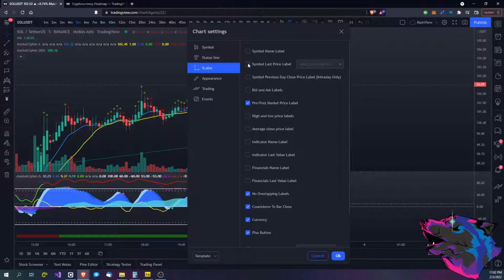Symbol, last price. Basically your current price. That one has some value being there. Value according to scale, price, percentage value. You can have it show a percentage. Get to that in a second here. Symbol, previous day close, price label. Again, with the previous day, if you want it. Bid and ask labels. Repost, I don't even know why that's on. High and low price labels, you know, per what's on the screen there.